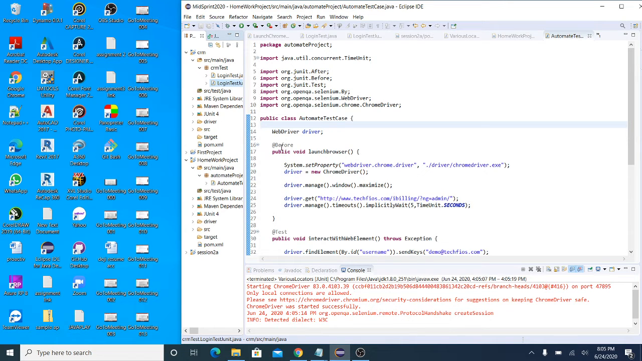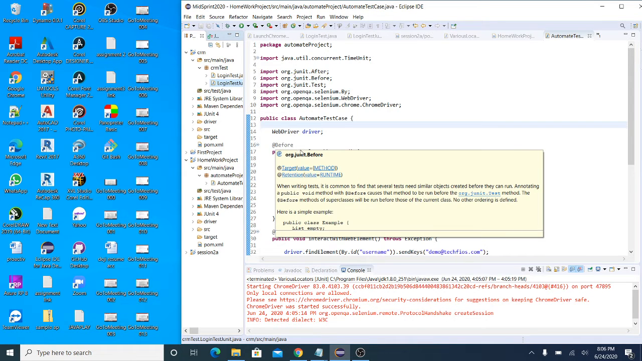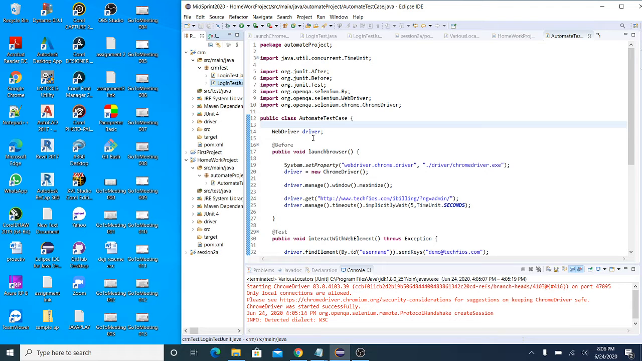Then I created a driver and made it global. I went to the before method, and once you put it there and press Control Shift O, it imports the JUnit for the before.